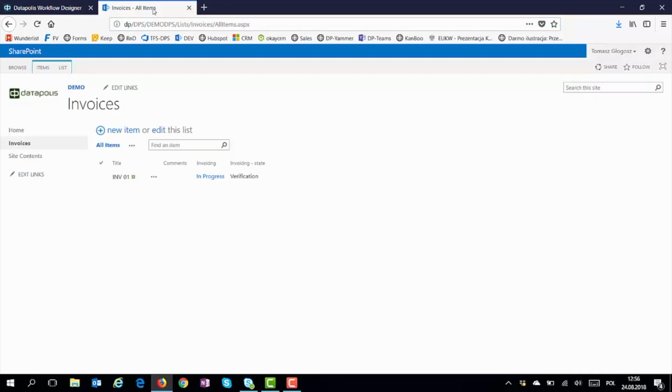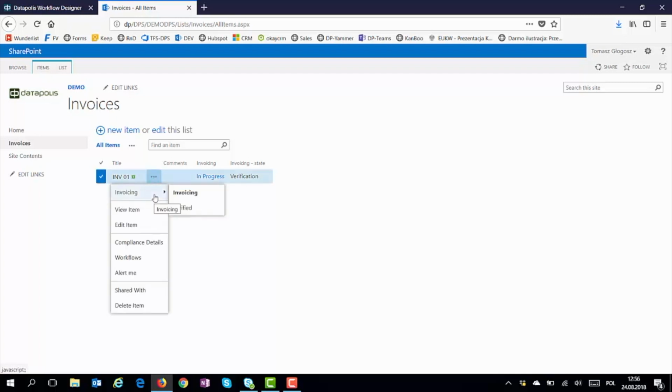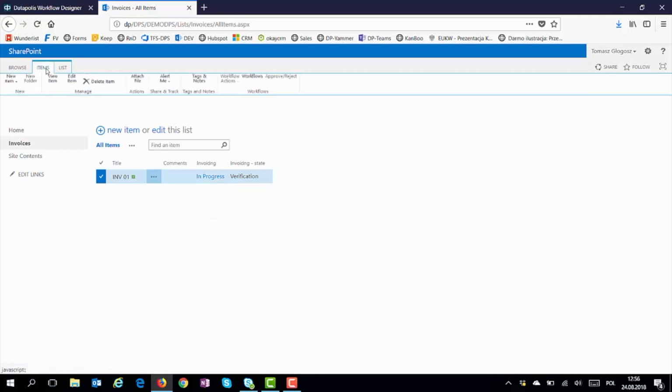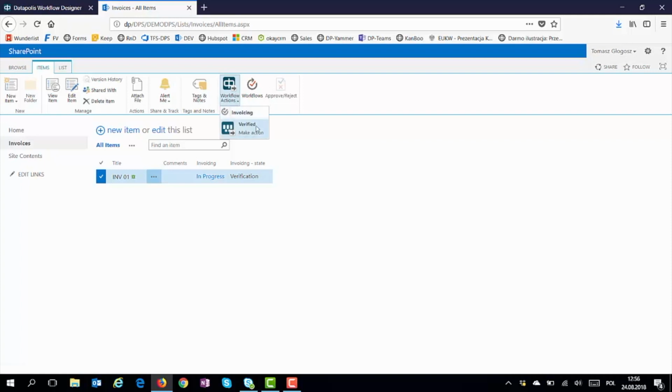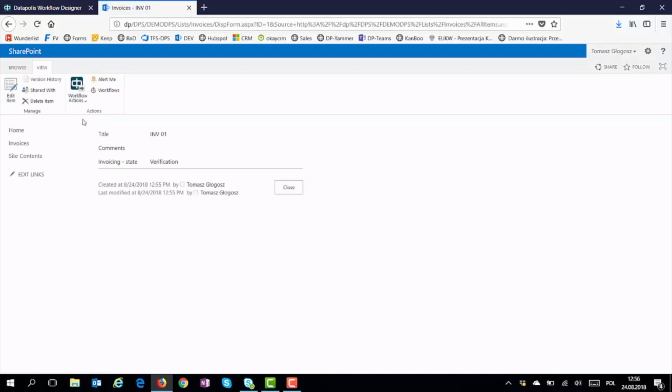So let's see how to click an action. When I click on the three dots, you see invoicing here, and here is verified. That's my action, verified. I can also go to the ribbon here and see there are workflow actions. That's also my action, verified. I can change the icon and I can change the tooltip. And when I go to the item view, I also can click an action at the top. There is also in the ribbon my action, verified. And if you would like, we also have an out-of-the-box web part which you can put just above your list item with the buttons that are dynamically loaded and shown here for the actions.